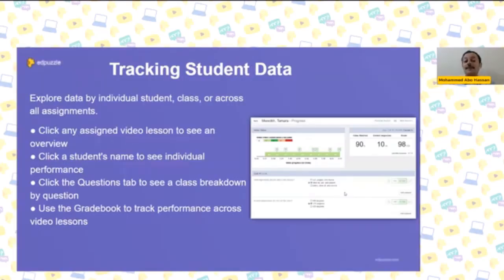Once your students have done their projects, you can track their answers, their responses, and their data, maybe by individual student, by class, or across all assignments. Tracking your students' data helps you see their answers. As an instructor, you can see your students' grades, how many times they watched your video, and how long they took to watch the video.